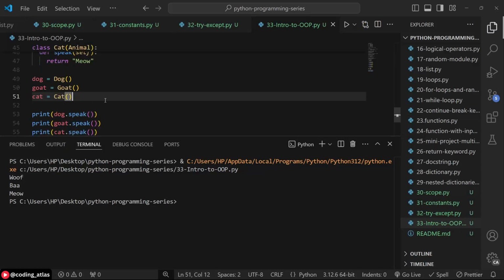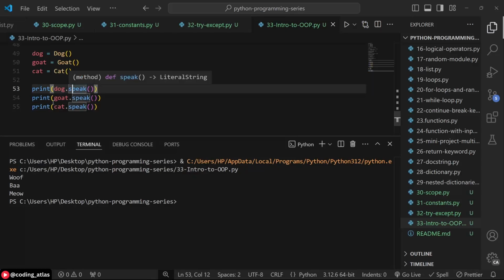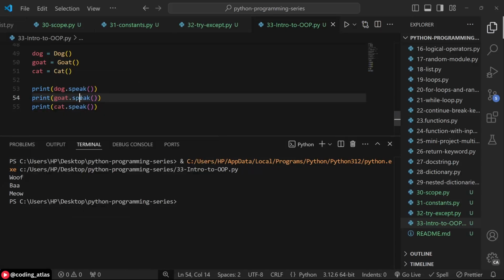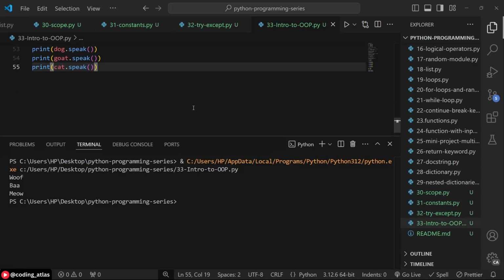We can see now that object-oriented programming allows objects of different types to be treated the same way. From the dog object you can access the speak method, from the goat object you can access the speak method, and from the cat object you can also access the speak method. As you're accessing the same method on all the objects, you are getting different behaviors. That's all we'll be having for this video.